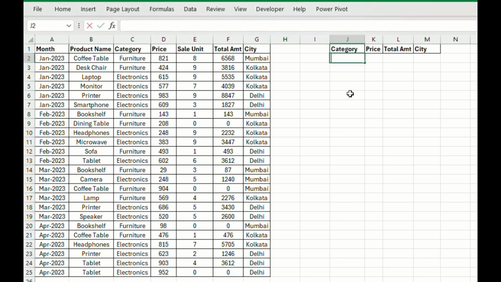and this is how it works. You type CHOOSECOLS, open the parentheses, now select the array from where you want to get the data, and now specify the column number. For the category, it's column number 3 in my array, so I will enter the column number 3, and then for price it's column number 4. Write the column number 4 here.